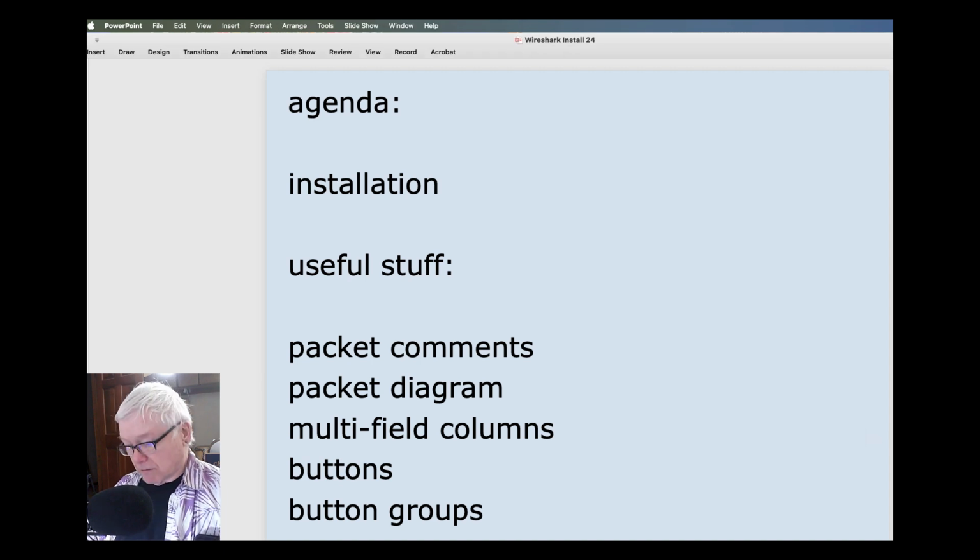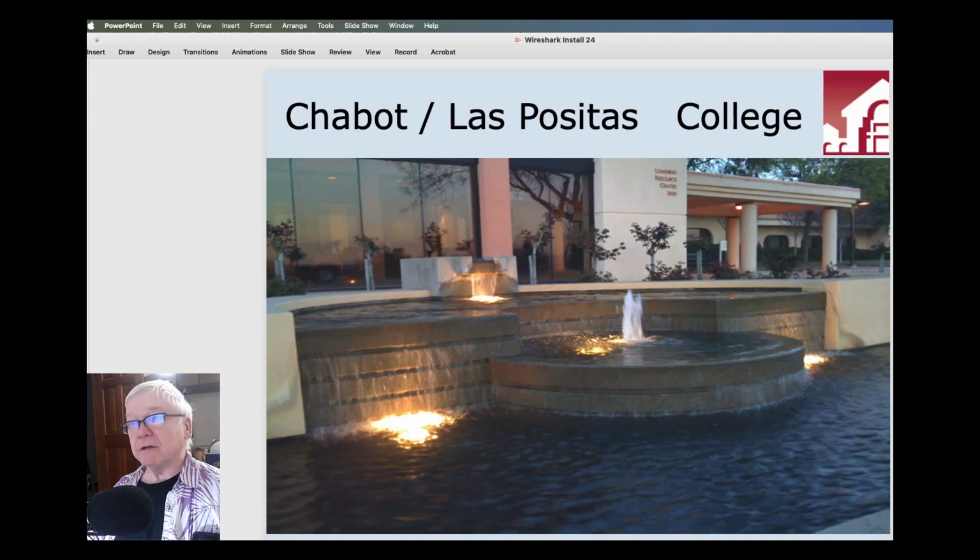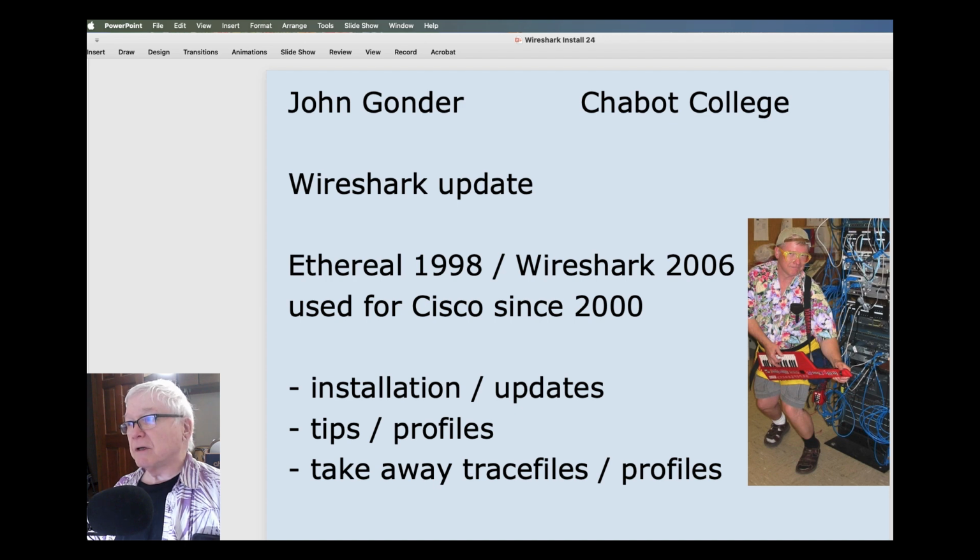So there you go. That's getting Wireshark in, getting the latest Wireshark in. Easy installation for Mac for sure, and pretty easy installation for Windows as well.